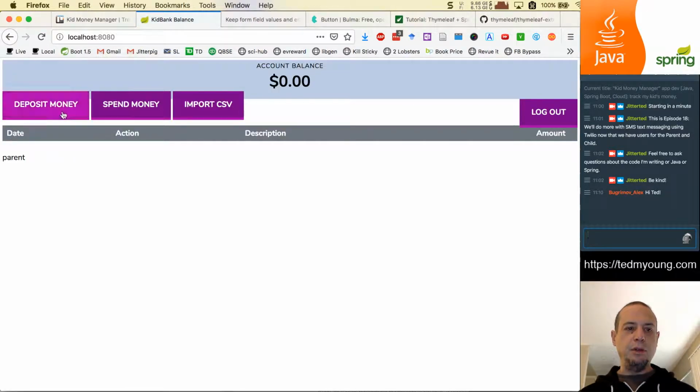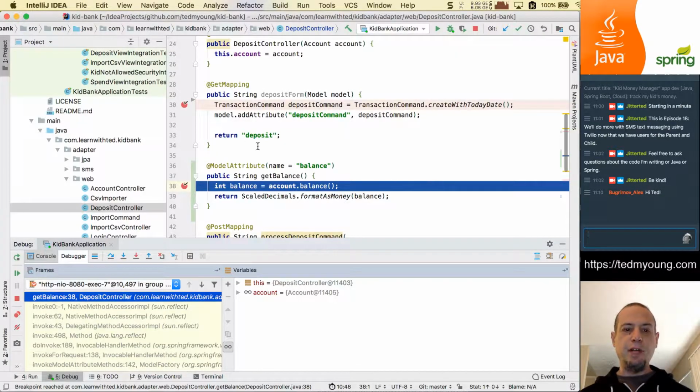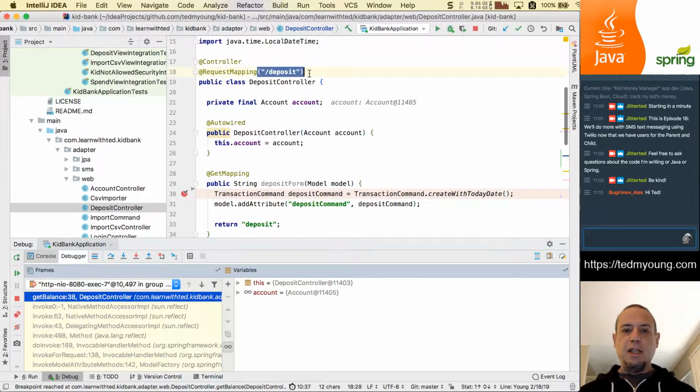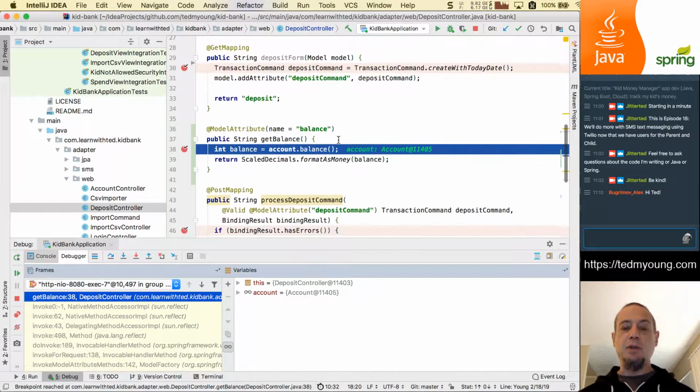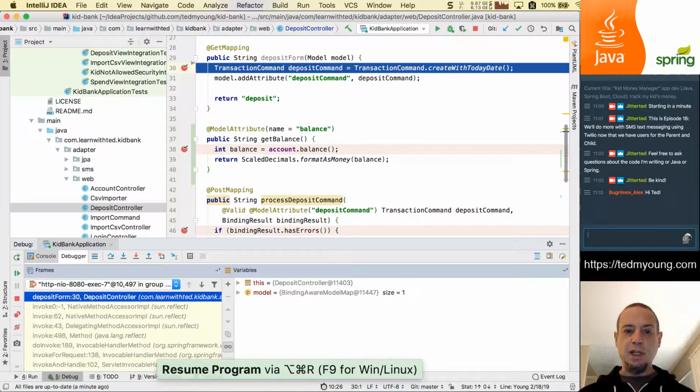We'll go to deposit money. And so the first breakpoint we hit is the get balance, right? Because we're doing a get against the deposit mapping. So this controller is mapped to /deposit. And so the first thing it does is Spring will run any methods that have model attribute in it, and then it will drop it into the model. So we'll let it continue.